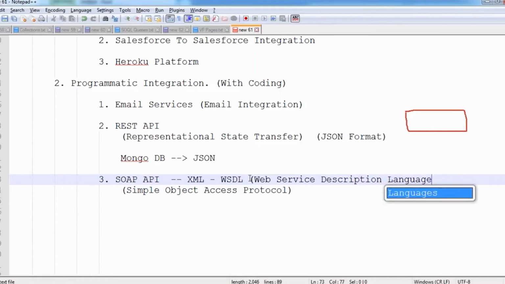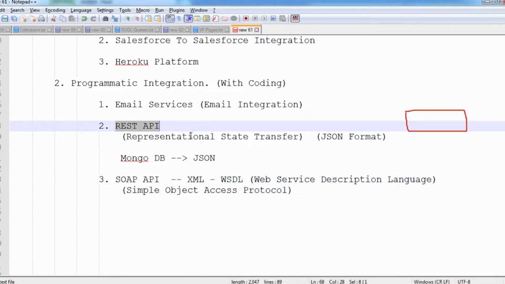So we have to generate the WSDL file. Based on the WSDL files only, we can integrate Salesforce with some third-party applications with the help of SOAP API. But very few cases will use SOAP API because nowadays everybody is using REST API only, because REST API is much faster than the SOAP API.